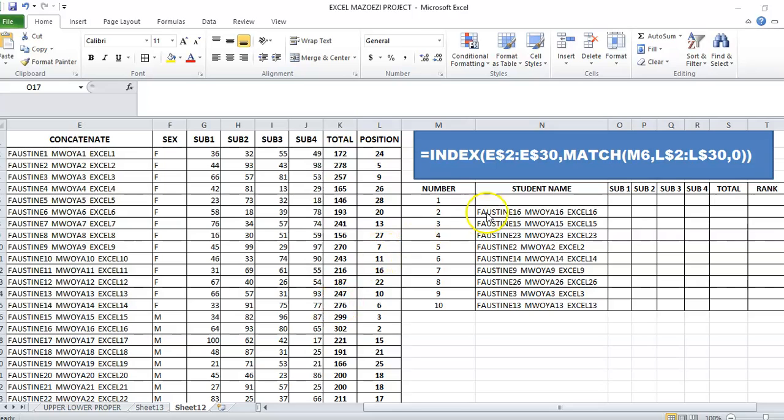In my example, I have used student marks. I have student name, sex, subject 1, subject 2, subject 3, subject 4, total, and the position. So I want to find out student number 1 up to student number 10: 10 students who scored the highest marks, and 10 students who scored the lowest marks.